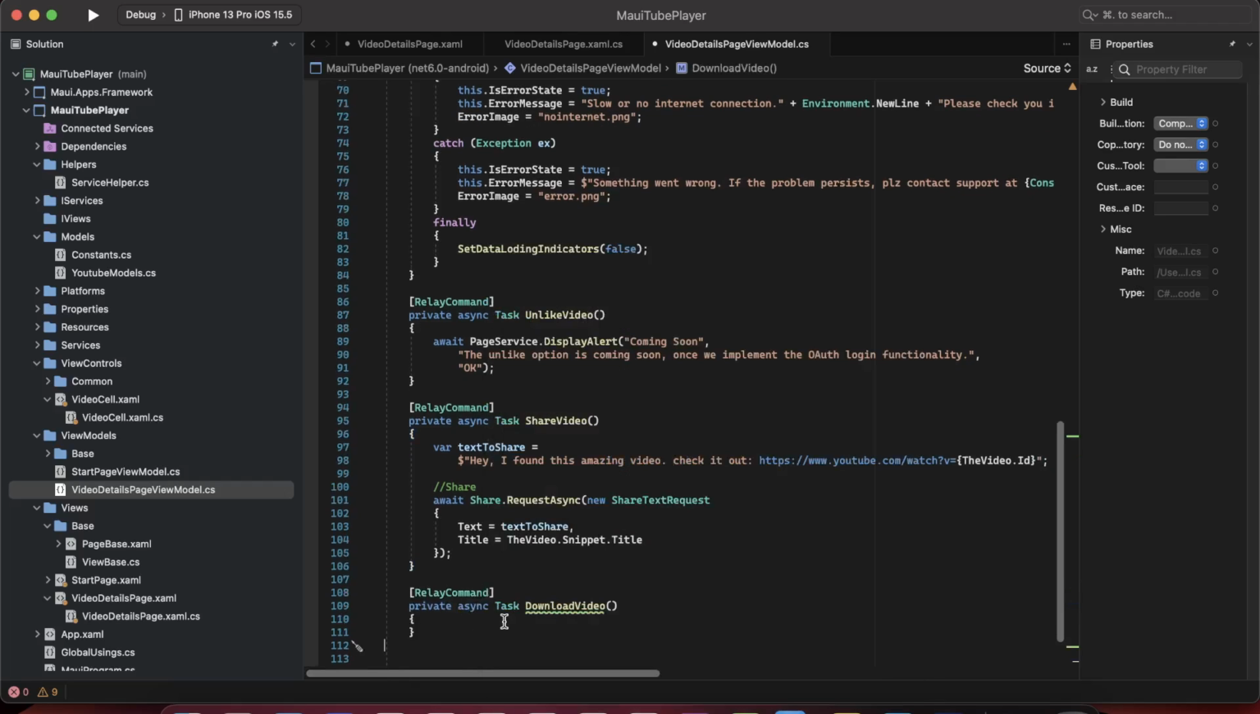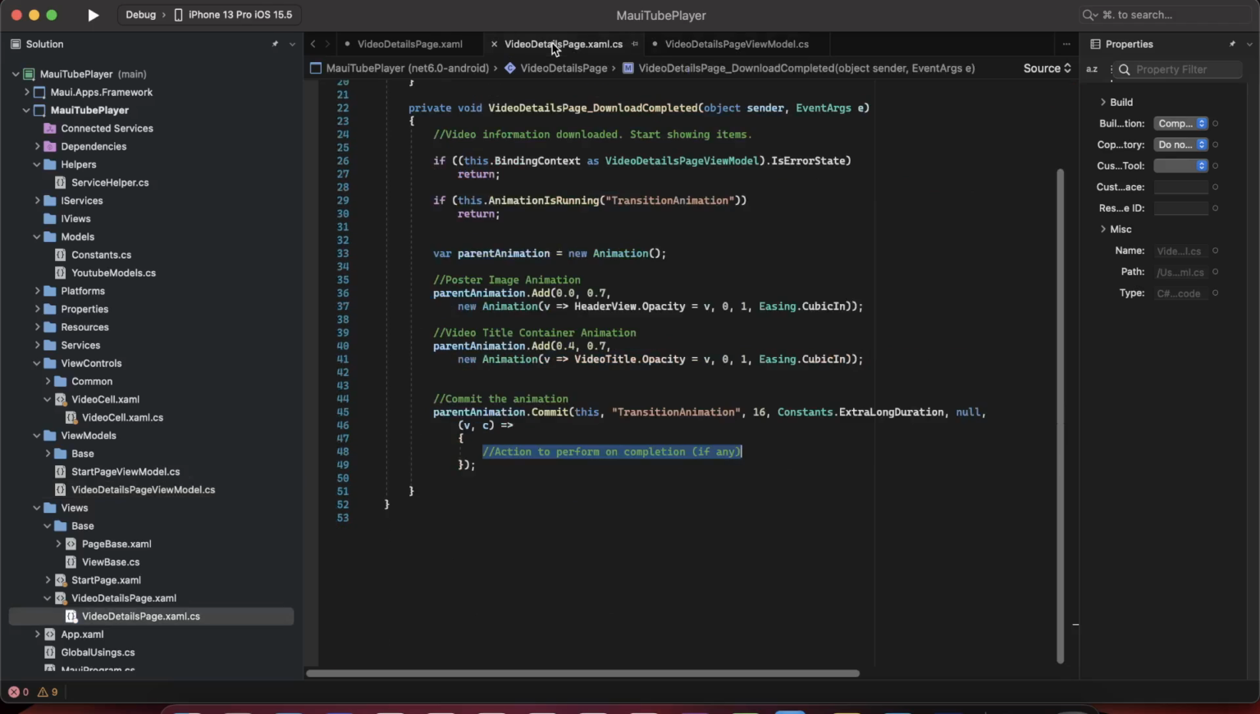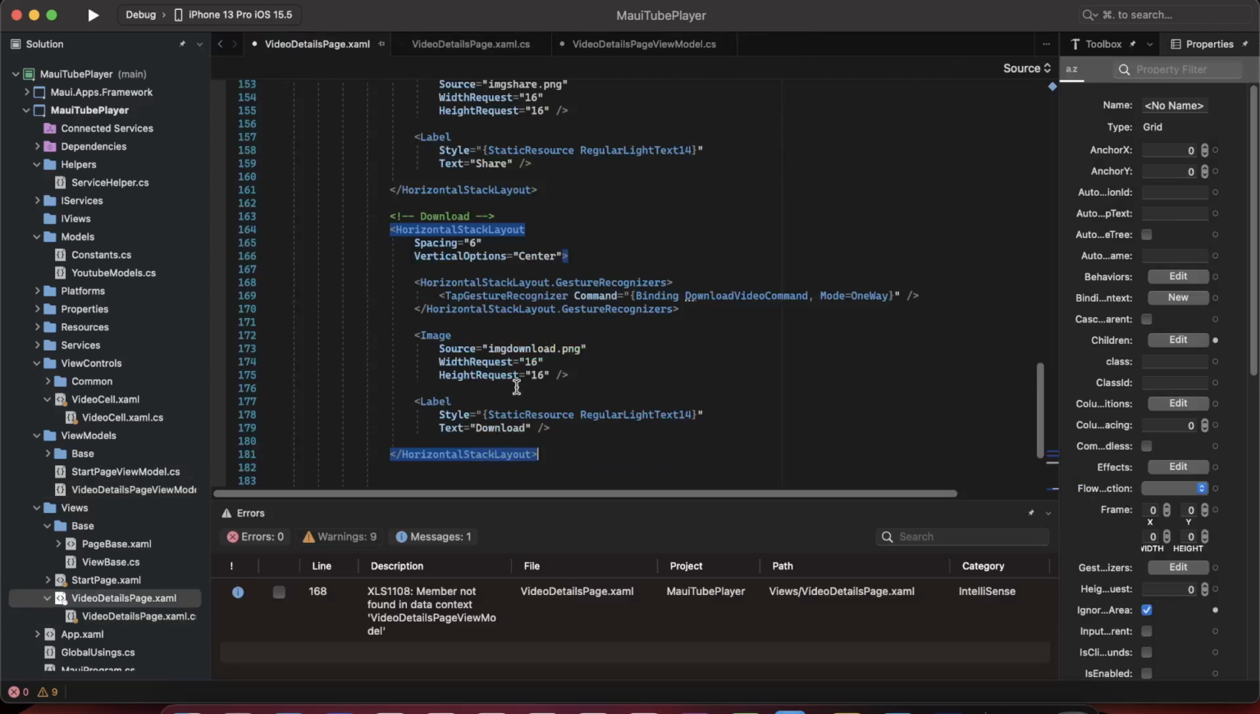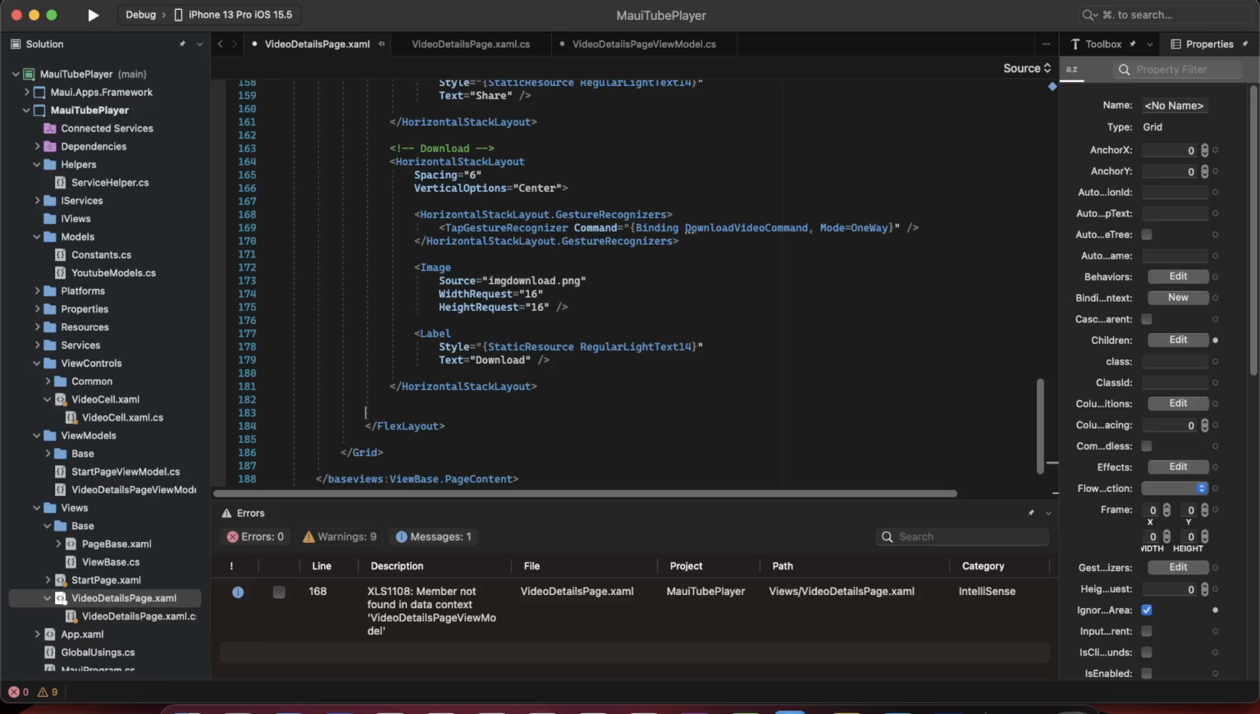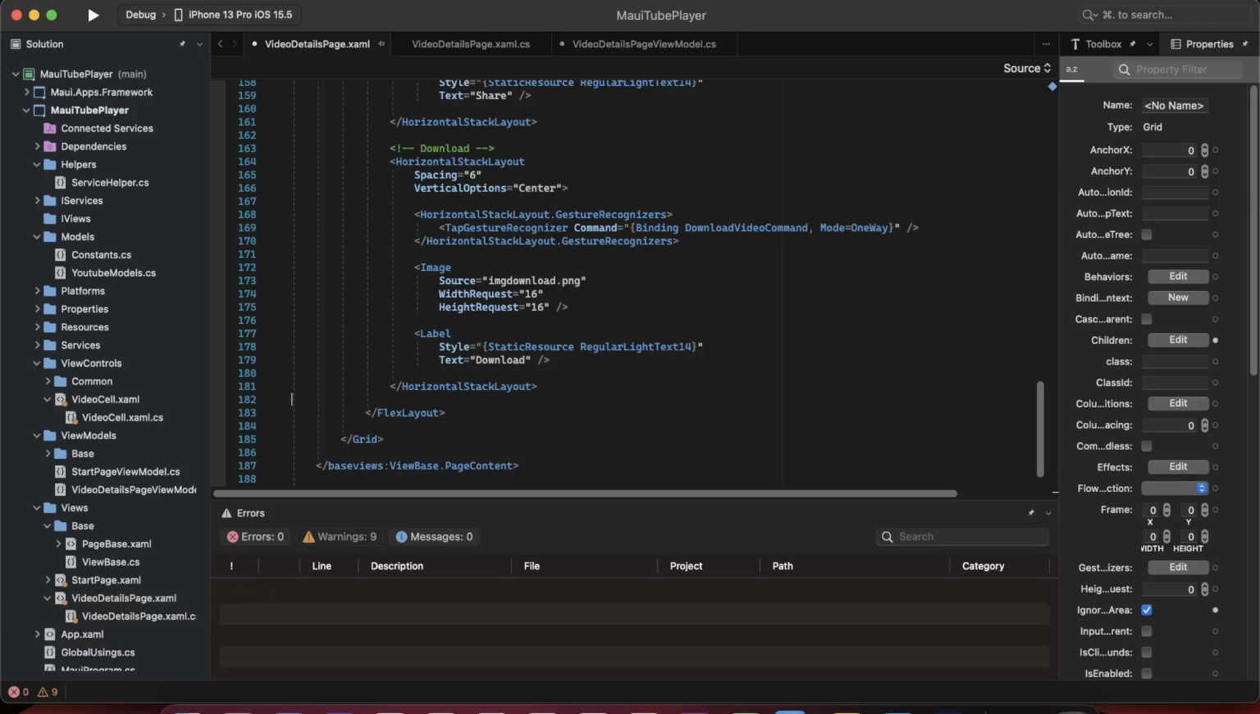So this is a simple command. We are not going to implement this now. We will do that in the next video. Right now, I'm just going to keep it empty. So here we have it. We have our flex layout created with 4 icons.